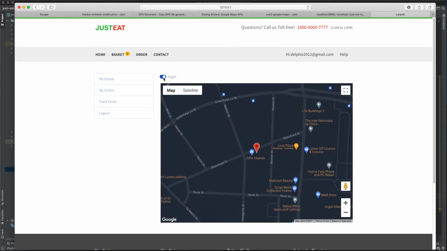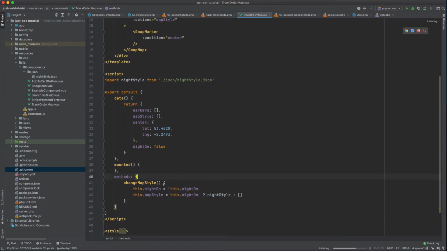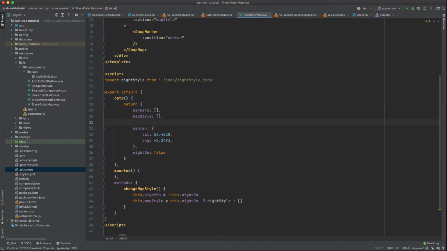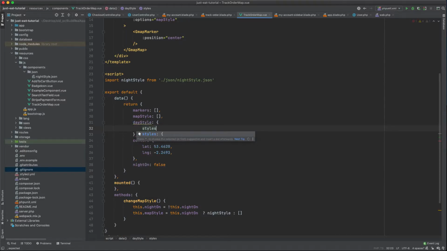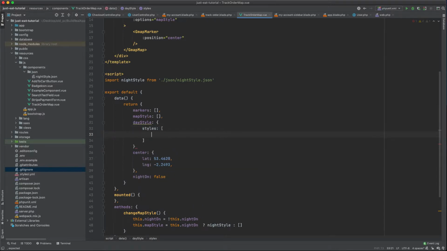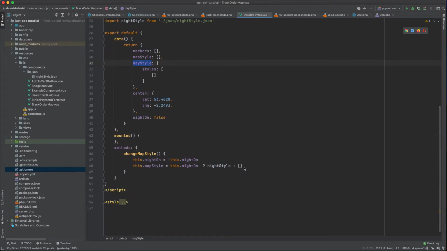Okay, cool, but this doesn't work because I believe we need to define the style in here as well. So map style and the style. This will be an object and will be styles, I believe. As simple as this, and just empty. Don't worry about this, just make the style empty. We have the style in the JSON, so this will make it empty. And this will be like this, I believe.